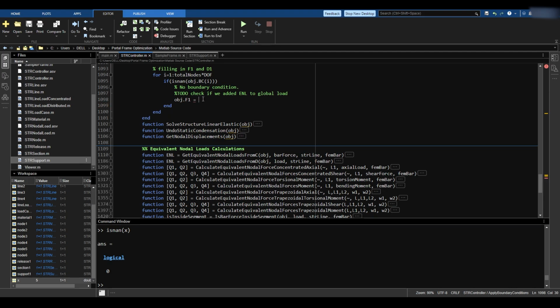I don't want to change my focus. So this here, F1 of what? I have multiple load cases, right? So it doesn't work like that.